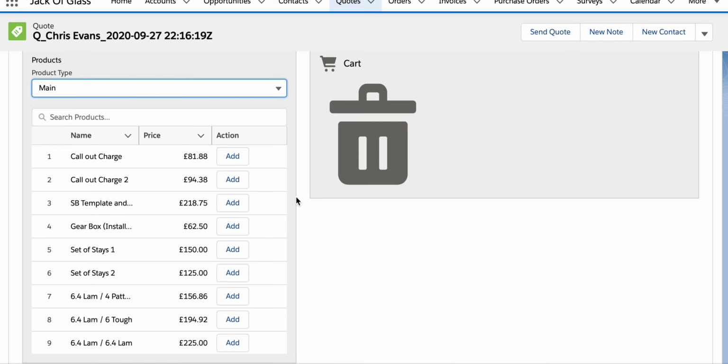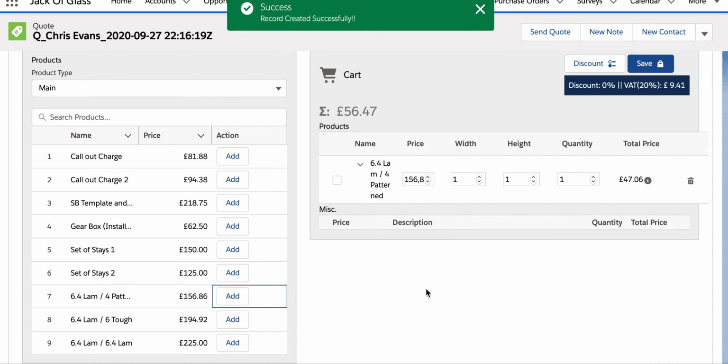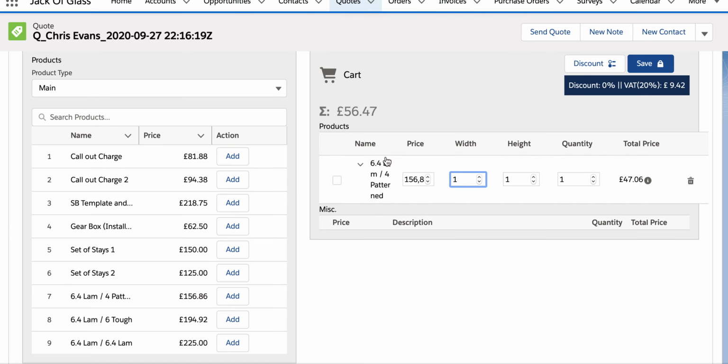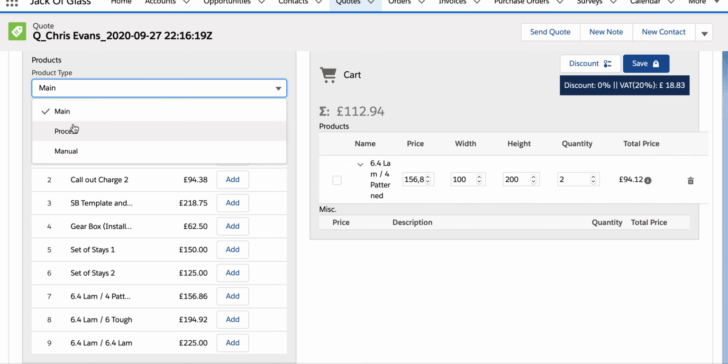So for example, you have a set of products which are the main products for your industry. We have divided this into three parts, and the reason is something that we would get to know very soon. Say for example, we have added the product 6.4 laminated glass sheet, and we are just going to add the width and the height to it. Everything is in millimeters, and you can even add the quantity. Now what is happening here is that you have already understood the pricing is coming into the picture as well.